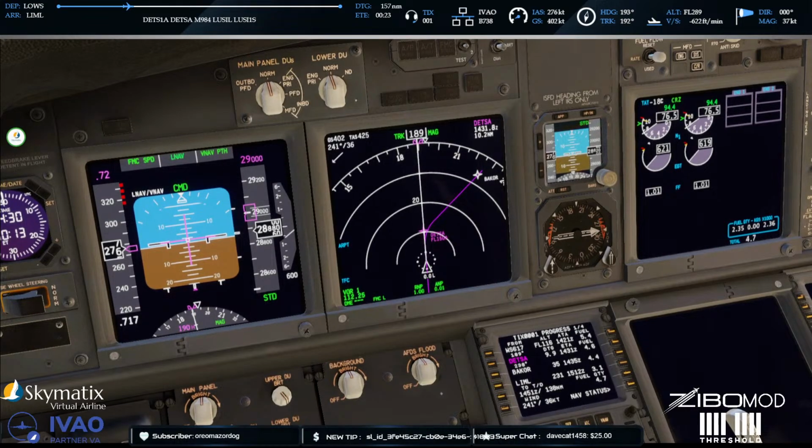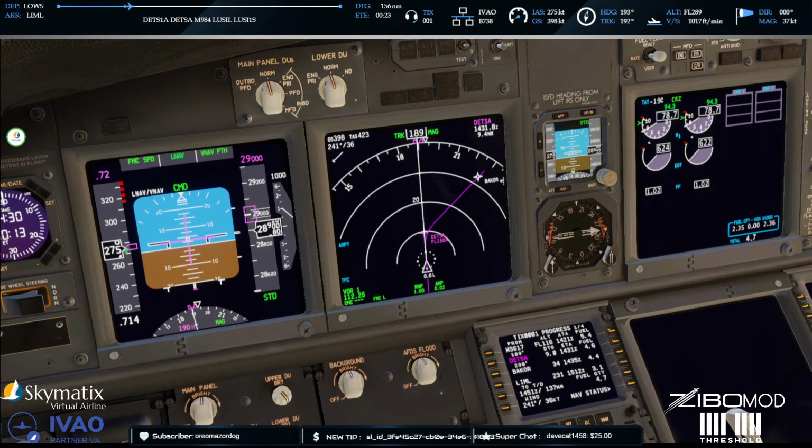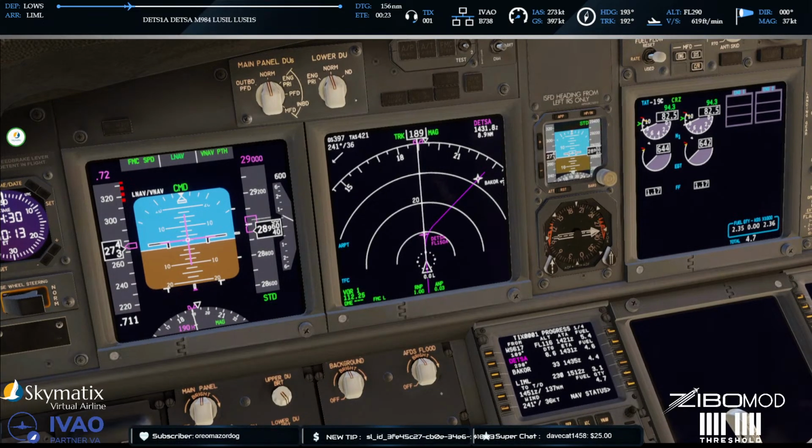I don't actually switch the VNav and LNav off, so it's not supposed to be a problem. What I would suggest is just cycle your flight directors. Switch off auto throttle and everything. Just cycle through your MCP if you get a problem like that. And go switch off LNav.